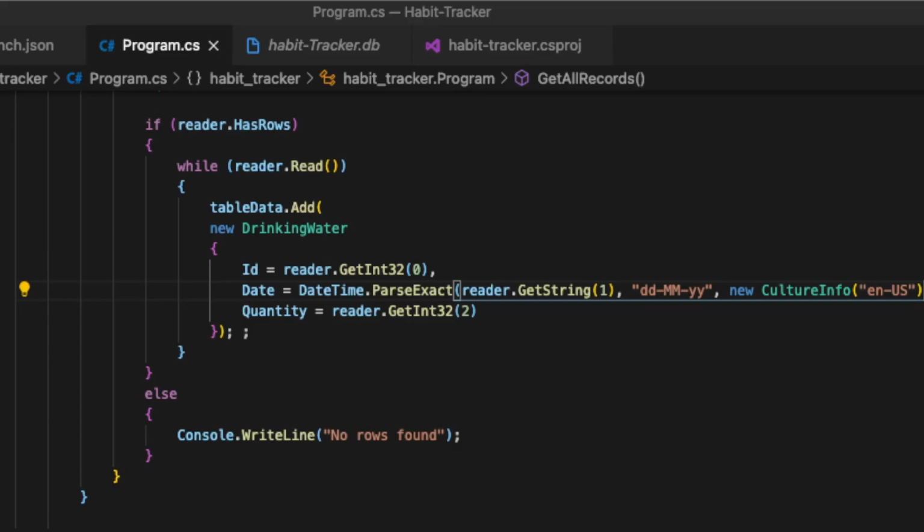And then we are wrapping that with the datetime.parseExact. What does that mean? That means that we're trying to show the date with a very specific format. The day, the month in numbers, and the year with 2 numbers only. We're also passing the culture info. And that's because the format of the date depends on the language and the country where it's being used.